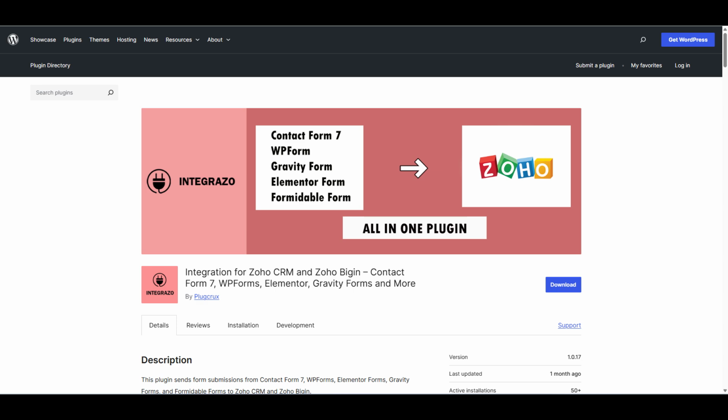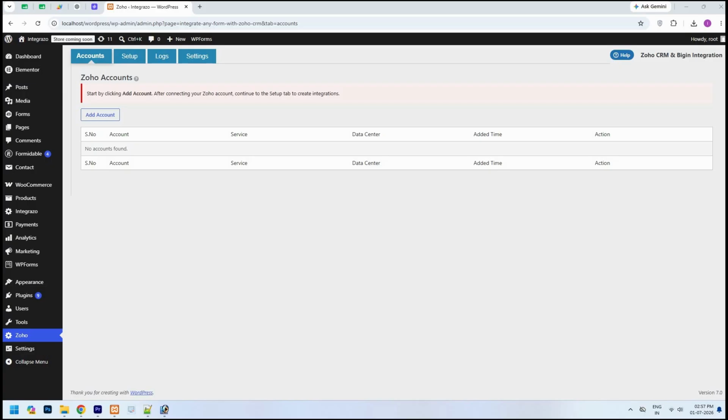Welcome to Integrazo. In this video, I'll show you how to connect Gravity Forms with Zoho Bigin using the Integrazo plugin. Form submissions will be automatically sent to Zoho Bigin as contacts. No coding required. Let's get started.